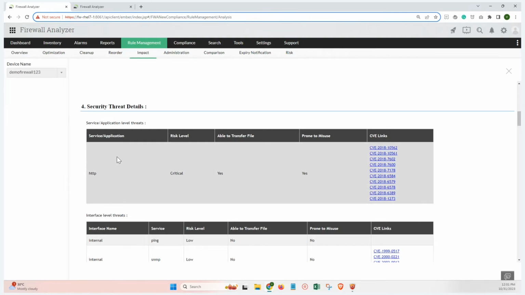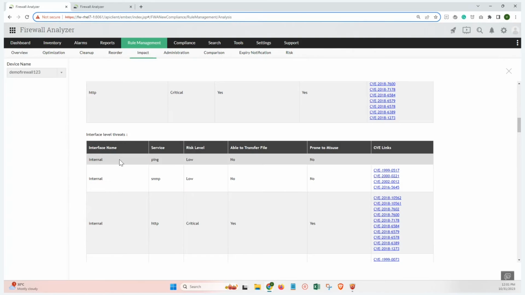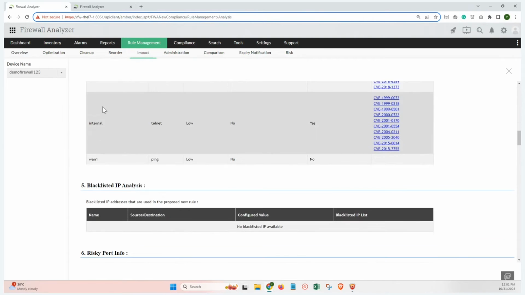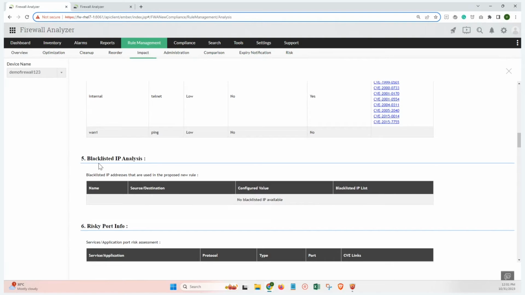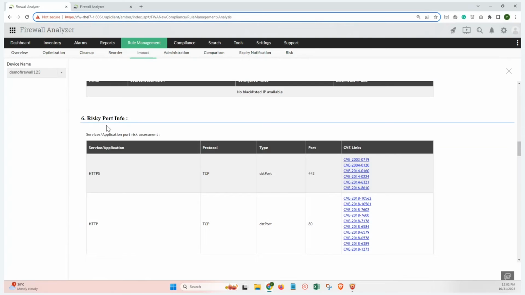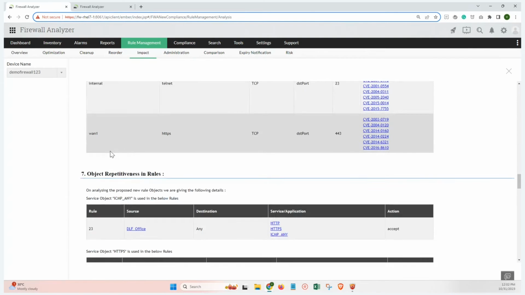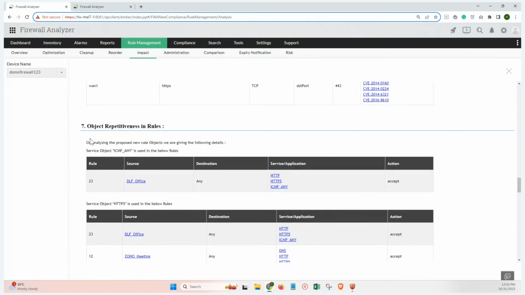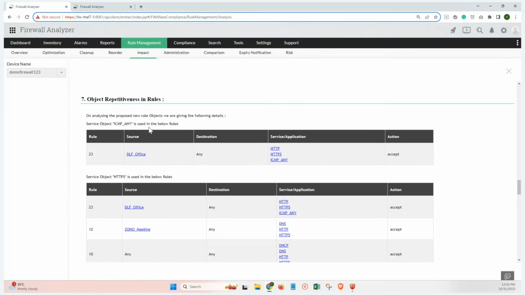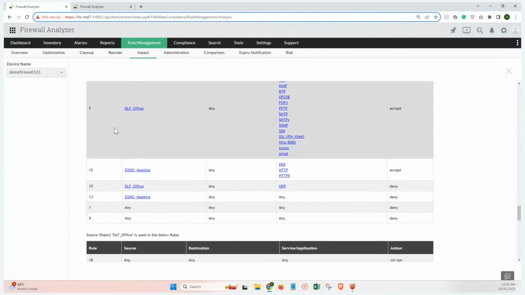Here you get the details of service or application level security threats, followed by interface level security threats. And finally, you also get to see if any blacklisted IPs have been used in the newly proposed rule. And last but not the least, you also get the risk assessment of your services and application level ports and interface level ports. And lastly, you get the object repetitiveness in the rule, with respect to both service objects and source objects in other rules. So you get that information as well.